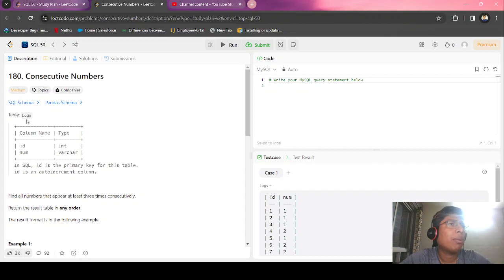It has only one table, which is logs, and only two columns. In SQL, ID is the primary key for the table, and ID is an auto increment column. An auto increment column is something which is incremented by the system itself one by one. Suppose the first ID would be one, then the next would be two. So you only have to provide the other entries, and the ID column would be taken care of by the system.